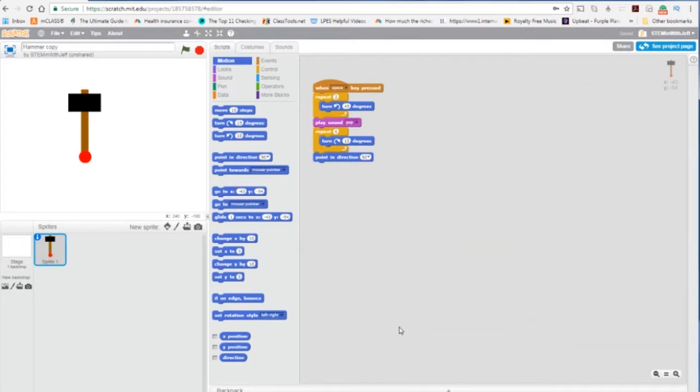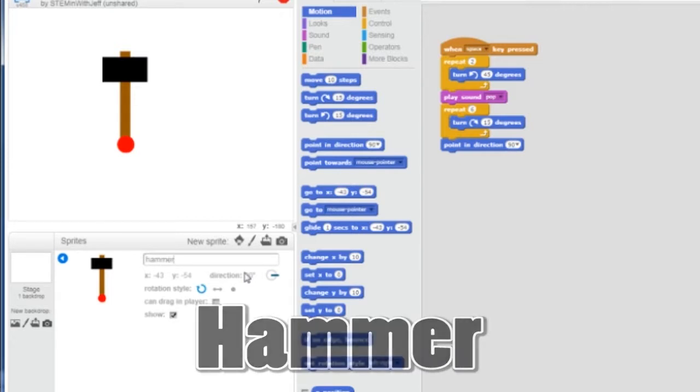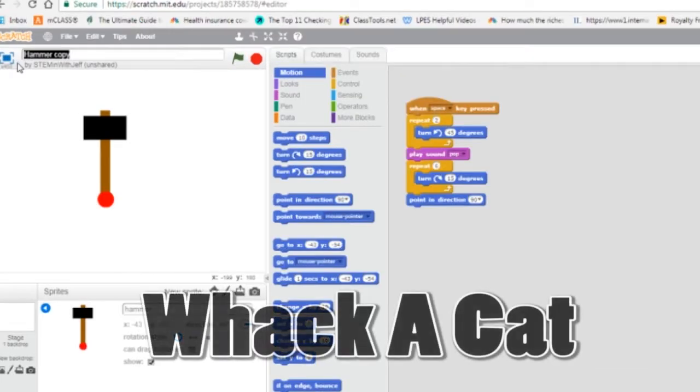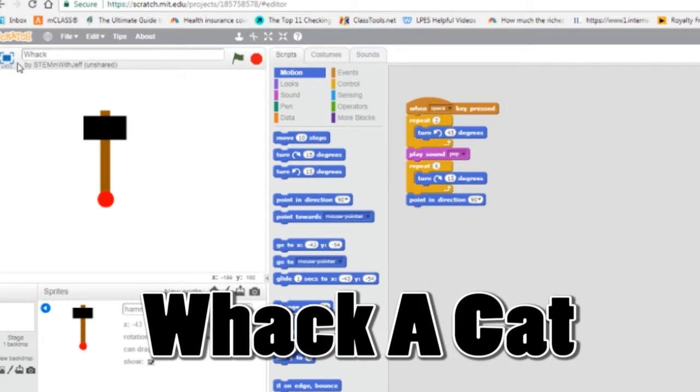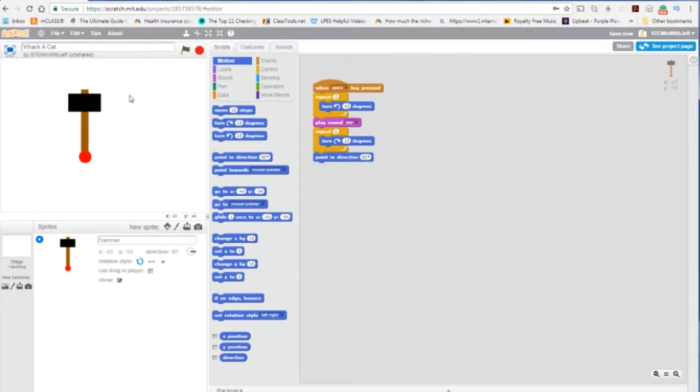So the hammer. The first thing we're going to do is name it hammer. So I'm going to click the information icon button and name it hammer. H-A-M-M-E-R. I copied my hammer program, so I'm going to rename my program appropriately. Whack-a-cat.